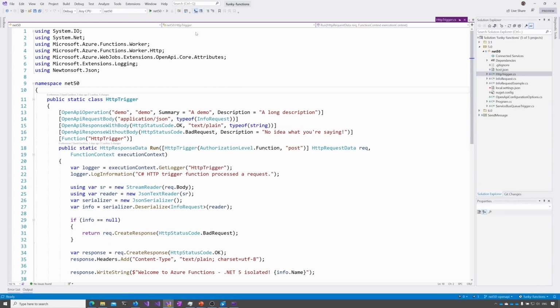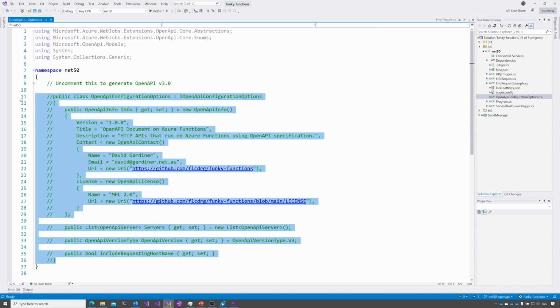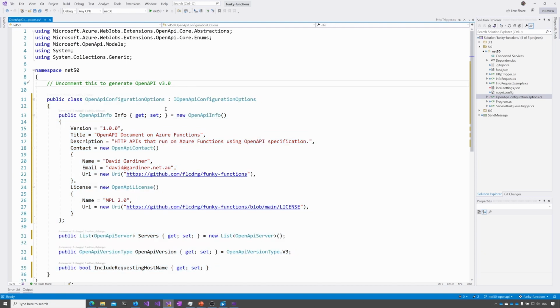Well, let's stop debugging. We'll go over to this other class. We've got OpenAPI configuration options. I'm going to uncomment that. This implements an interface, and this will get noticed if it exists. And this allows us to set a number of properties, including being able to set some extra metadata for the whole function itself. So like title and description and some contact and license details.